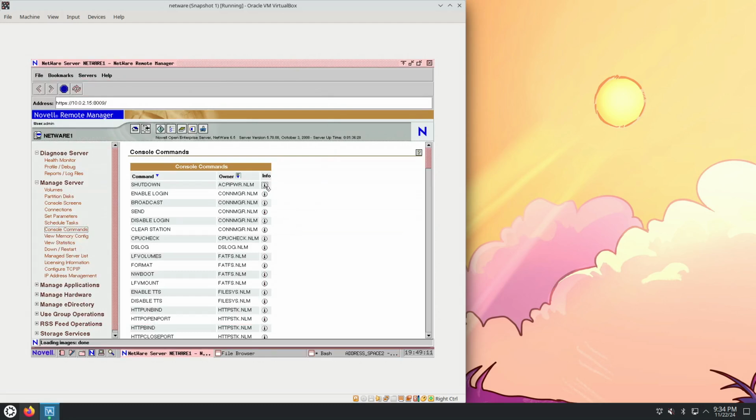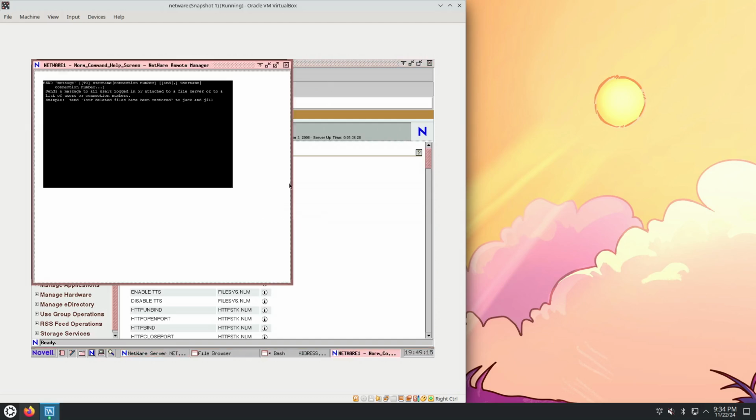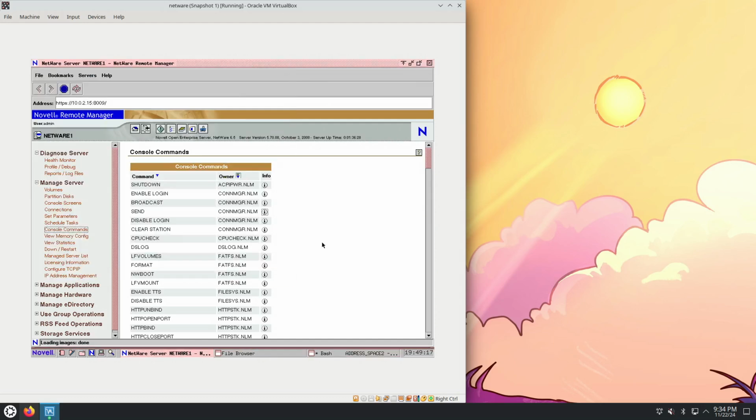You can get help for the commands. And if you do not load into kernel memory some of these NLM files, the respective command lines will not be available. So if you don't load ACPI power.nlm, the shutdown command will not be available.